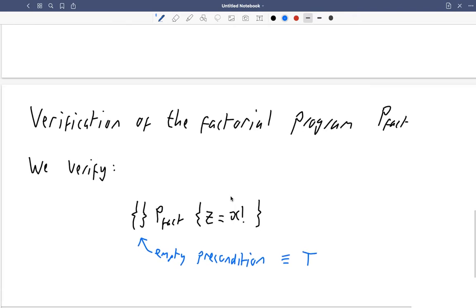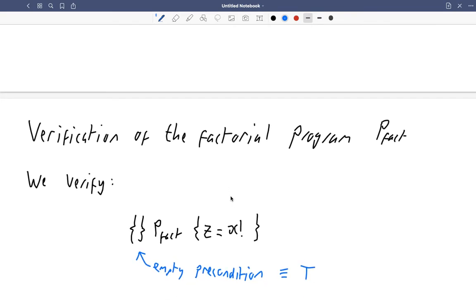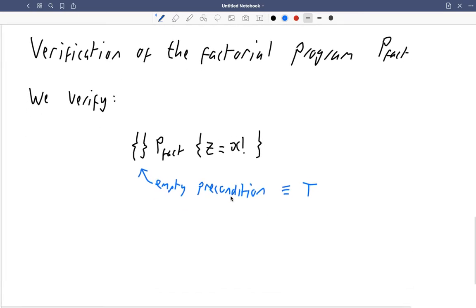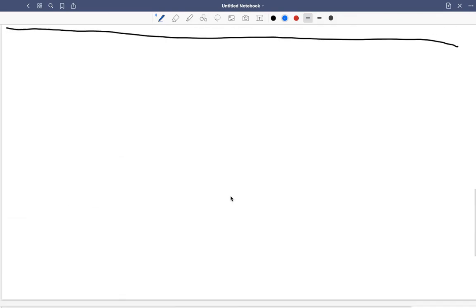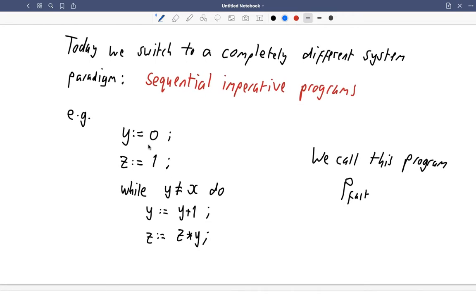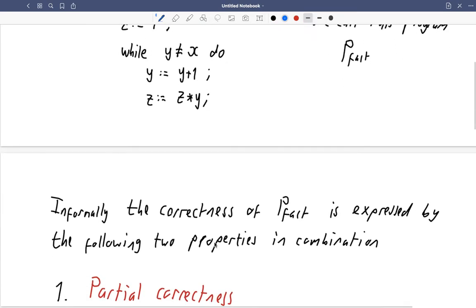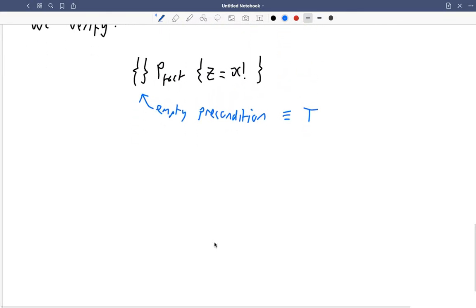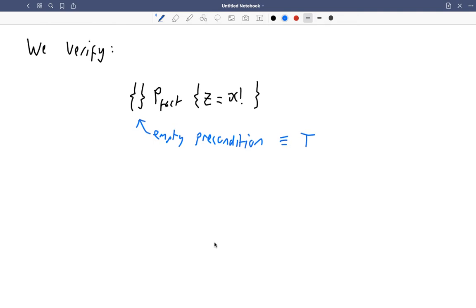Right, so to verify this, I'm going to give you the whole proof a little bit later, but I want to talk through the interesting parts. Of course, the most interesting thing in the program, go back to the program, we've got a couple of assignment statements, but the most interesting thing is the while loop. So while y is not equal to x, do y becomes equal to y plus 1, z becomes equal to z times y. So the loop is where the interesting computation happens.